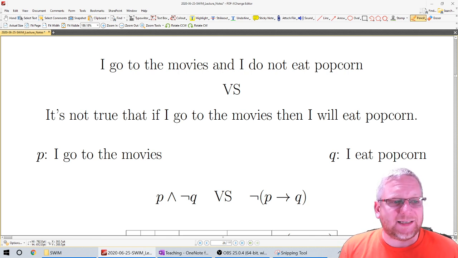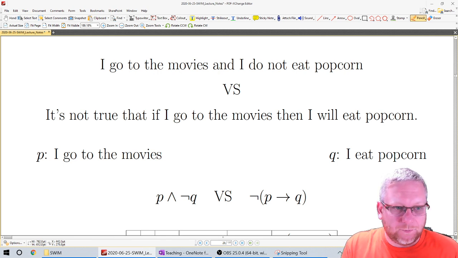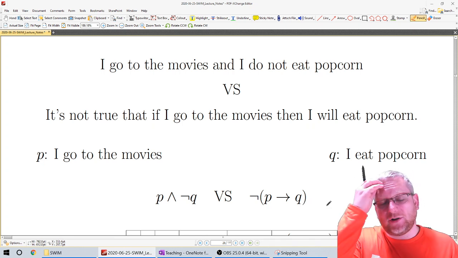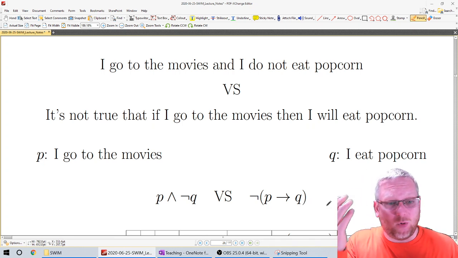And the second one says it's not true. So we have a big not out in front. It's not true. You see it there? Yeah, there we go. It's not true that if I go to the movies, P, then I will eat popcorn, Q. Okay? So the question is, are these two statements the same or different?